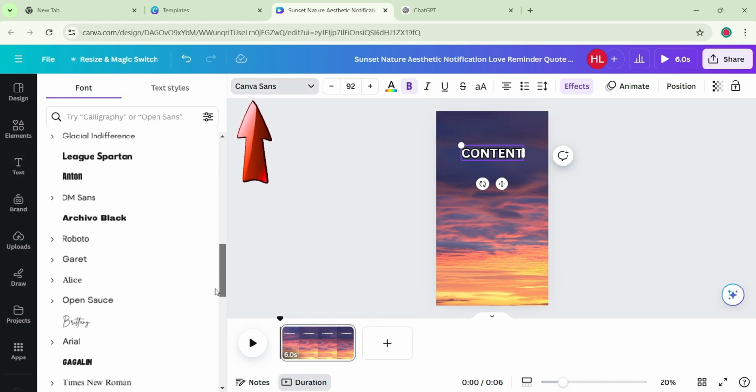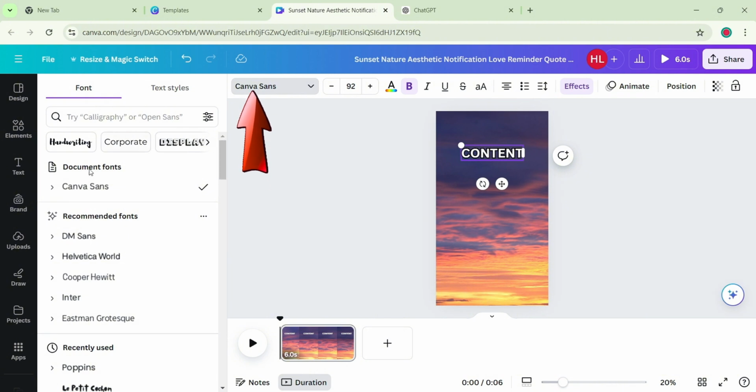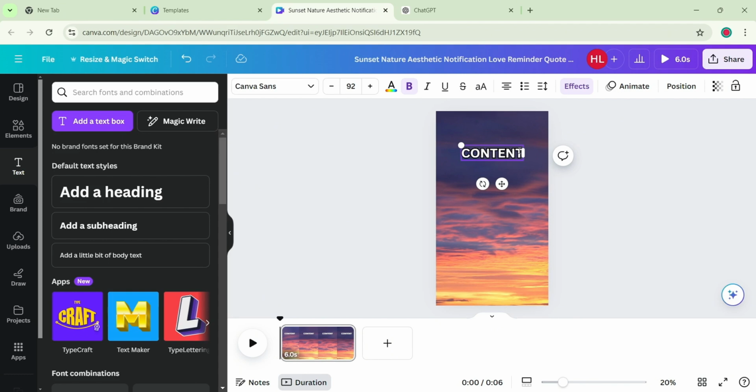If you want to change the font, then you can. I am going to leave it to Canva Sans. I am going to change the font size. You can change to any size that you like. This font size looks good. Next, this is important. Drag this out on both sides so that your text will remain within this purple lining. This looks good.